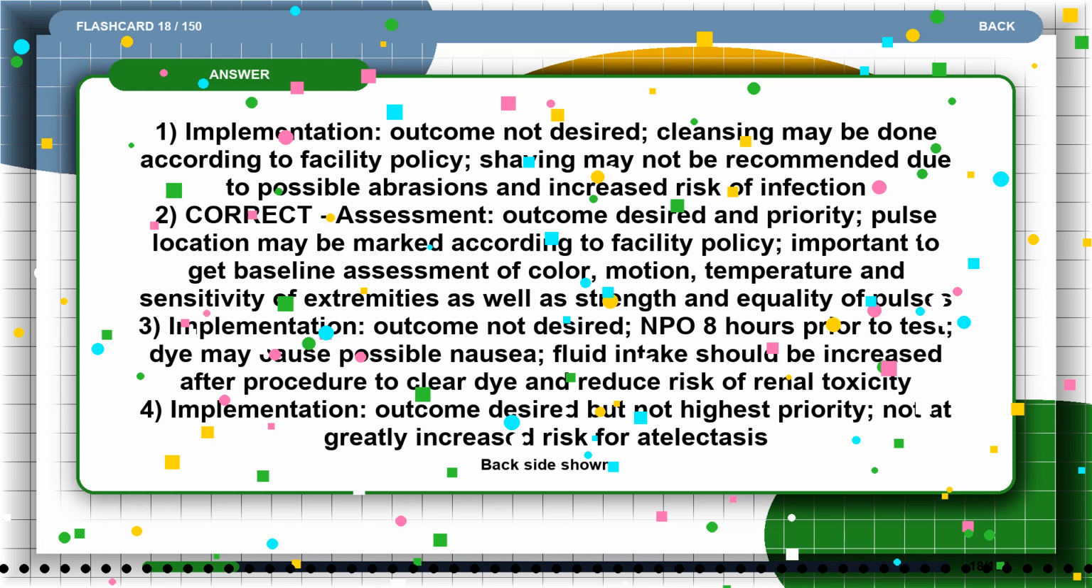The answer is 1. Implementation. Outcome not desired. Cleansing may be done according to facility policy. Shaving may not be recommended due to possible abrasions and increased risk of infection. 2. Correct. Assessment. Outcome desired and priority. Pulse location may be marked according to facility policy.